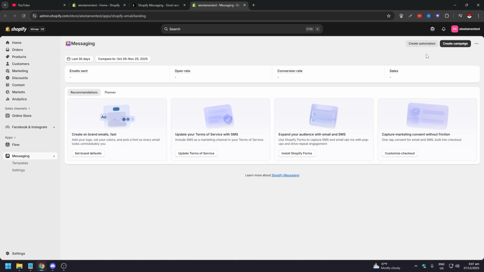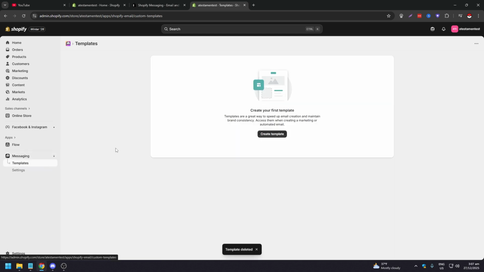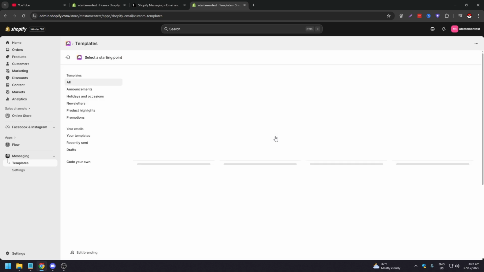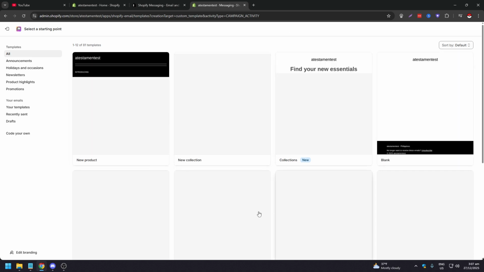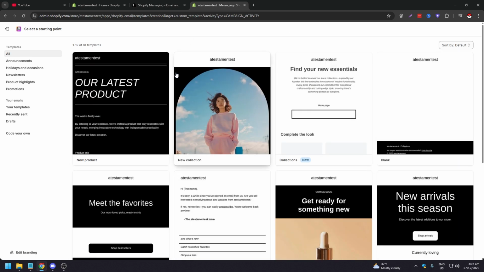What you want to do, again, go to your left on the menu under messaging. It says templates, right? So click on templates. Once you click on templates, you're going to see this for the first time. So create your first template, right? So what you want to do is click create template, and you're going to be brought to this page, which you'll see a lot of pre-made templates that you can use for your email campaign, right?